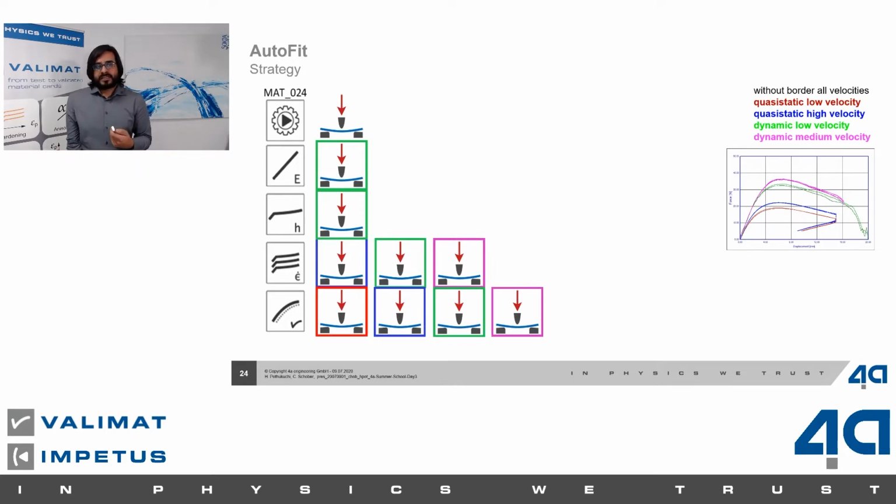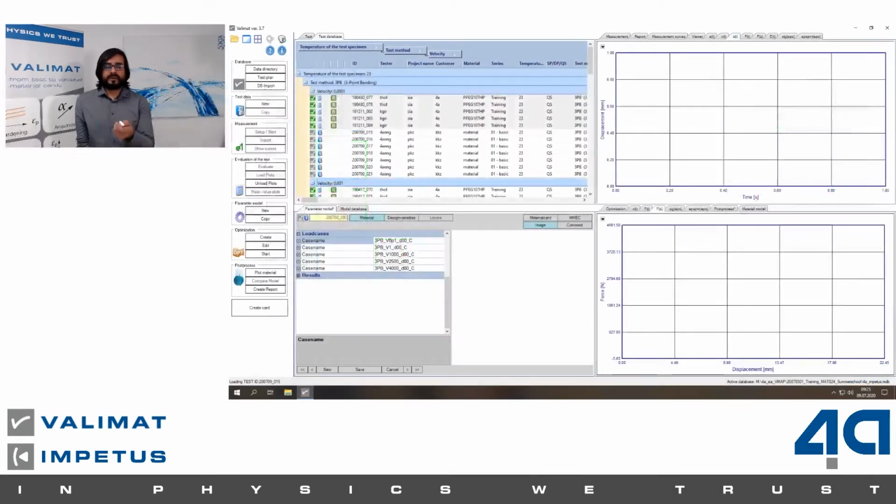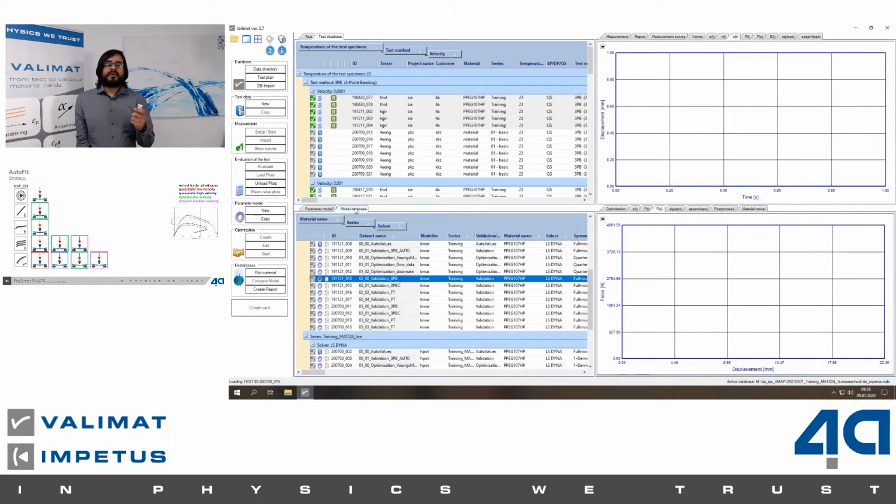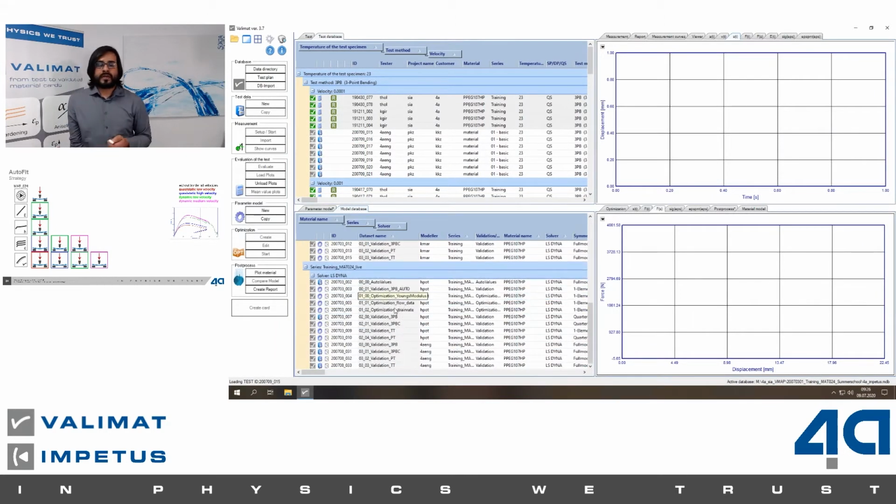So the optimization strategy that we have chosen for this example today is that we fit the Young's modulus on the dynamic low velocity, the hardening curve also on the dynamic low velocity, the strain rate dependency on the available different strain rates, and then we validate on all the different test velocities. We will do this live in the software too. So this is just as an introduction.